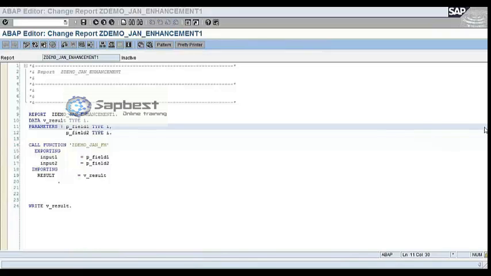So if there are no enhancements, the other option I would look at is try to copy the program and make changes in my copied program rather than changing the main program directly, the standard program directly.